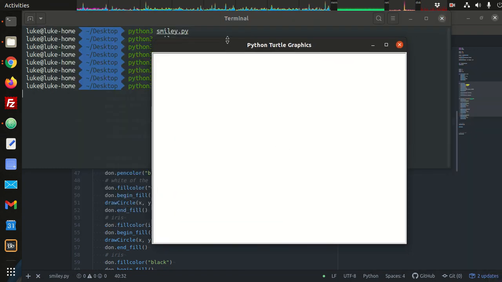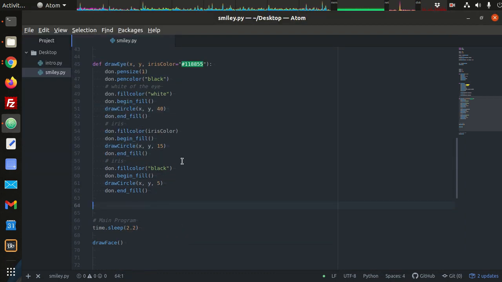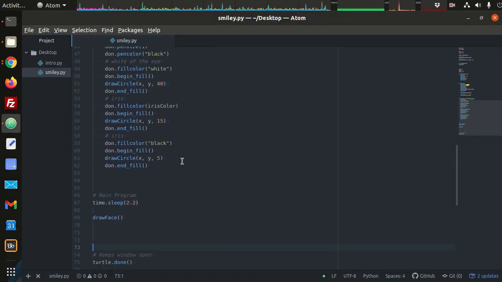Alright, so you see that was much faster, and we can still see the turtle there. If we don't want to see the turtle there, at the very end we can say turtle.hide. So after we do everything, we can say Don. Actually, it might be hide. That might work too. I think it's hide turtle.